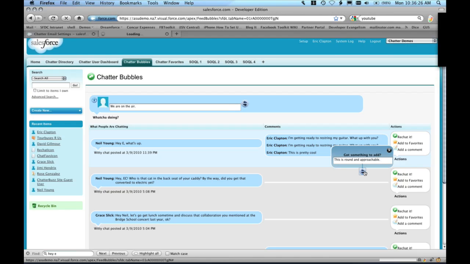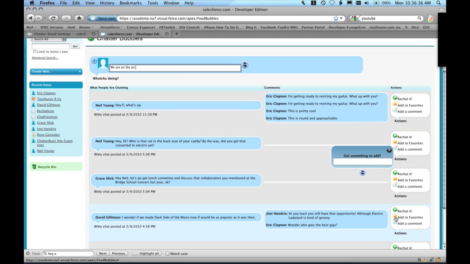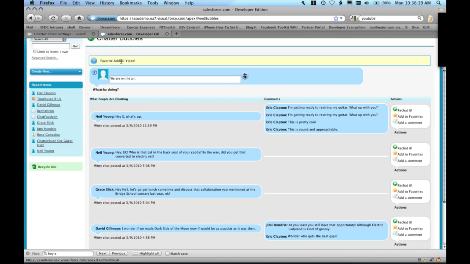Now what I'd like to do is come down, scroll down here, and I want to add this one to my favorites. So I'll go ahead and add that to my favorites. You can see I've got a little indication that it was successful. And let's go ahead and take a look at my favorites now. This is another Visualforce page. And so we can see that I've got my favorites shown here.